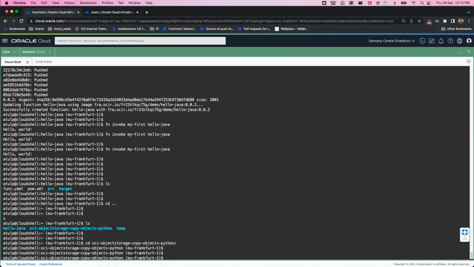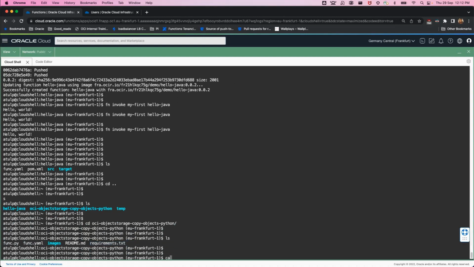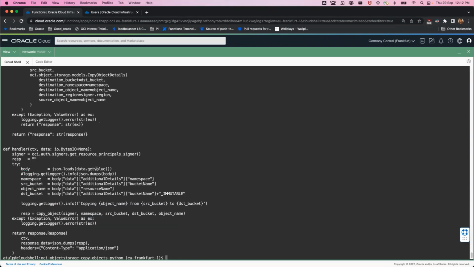If I do an ls, this is a Python function, not a Java one, but otherwise it looks quite similar. It has a source file, it has a YAML file, it has the requirements and other language-specific stuff. If I look into the function code, it's again a bit more complicated.